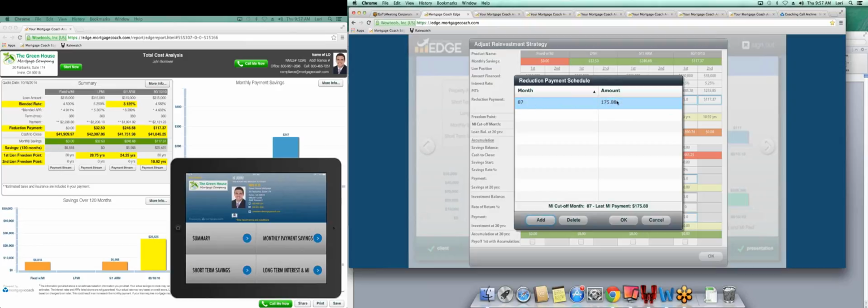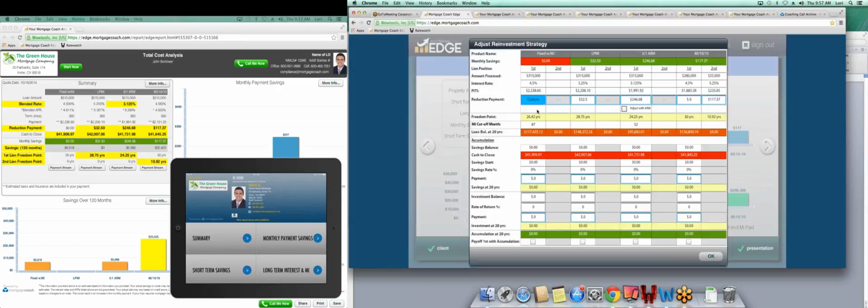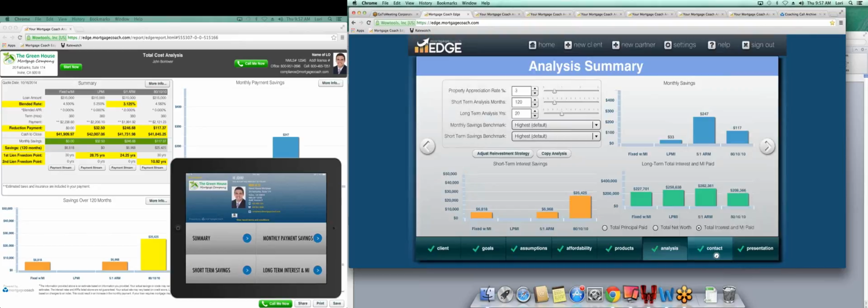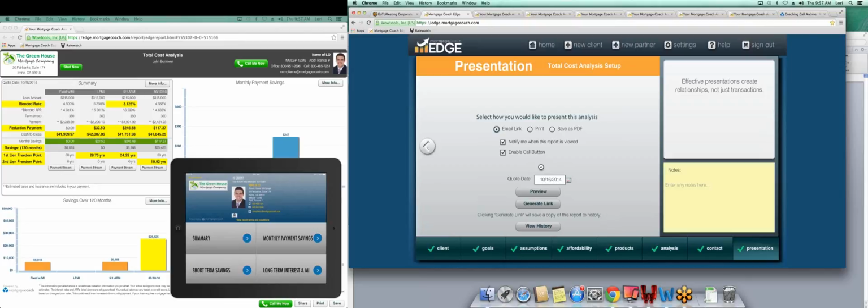And now this is telling the system that at this month, start applying this figure, the monthly MI, each month to the principal balance. So if I press OK, now you'll notice that the freedom point has changed as well as your MI cutoff. So let's go ahead and take a look at the report. And again, now it's truly apples to apples.